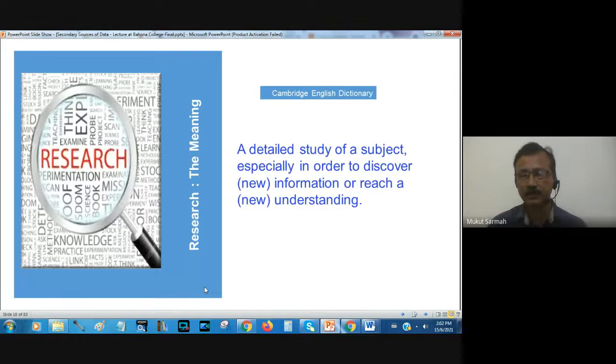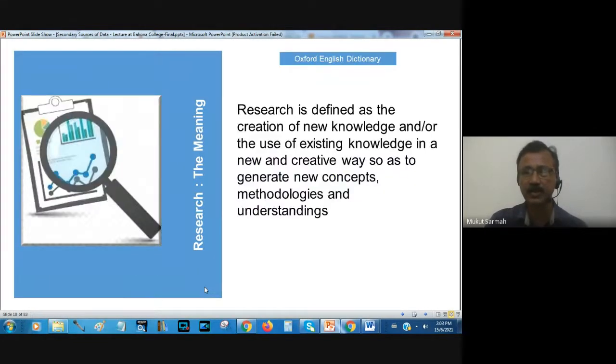So we should understand what the meaning of research is. There are different definitions. The Cambridge English Dictionary also gives us a very good definition of research. It is a simple definition, but it gives us the basic meaning that we need to understand.